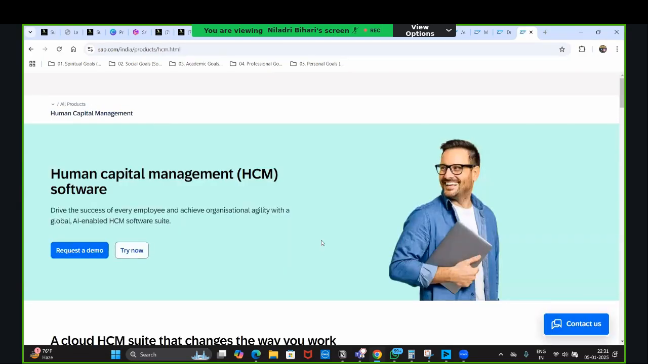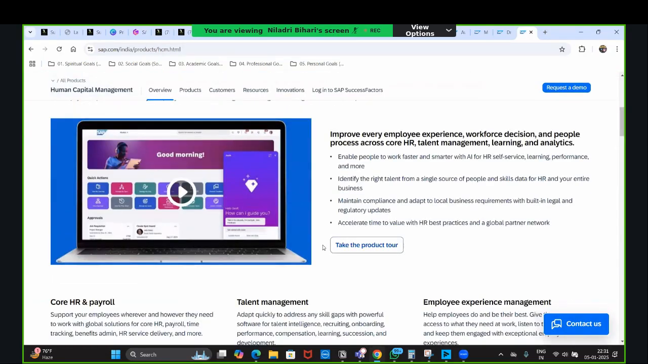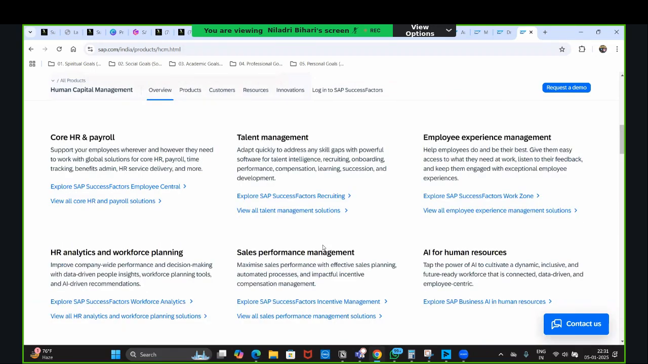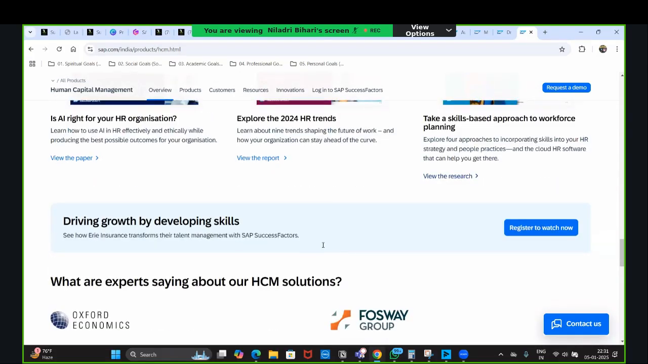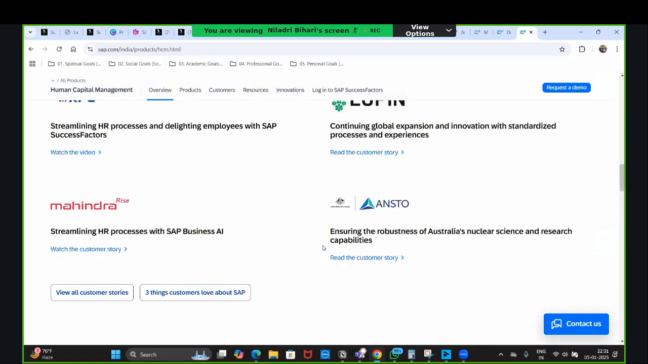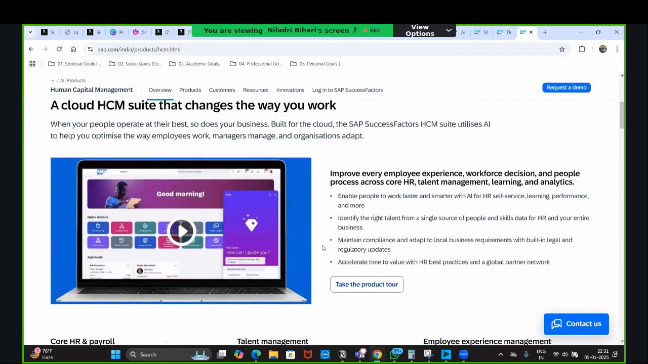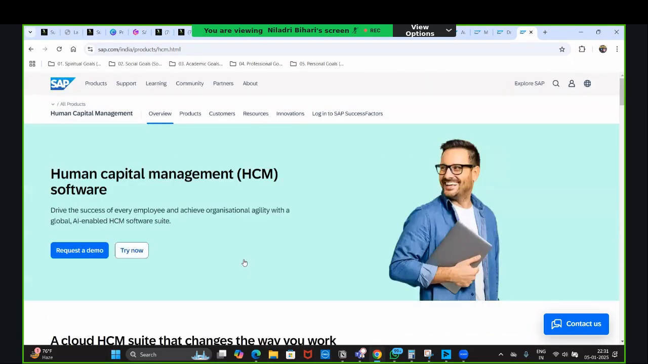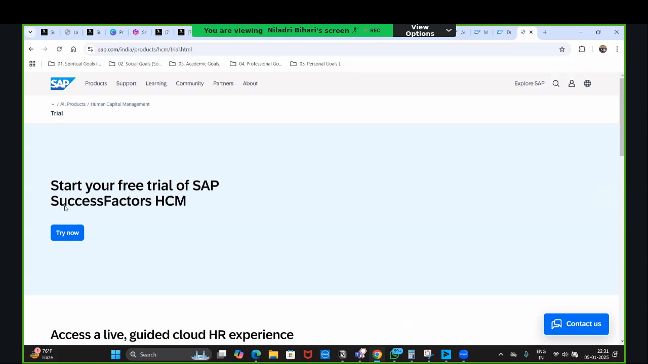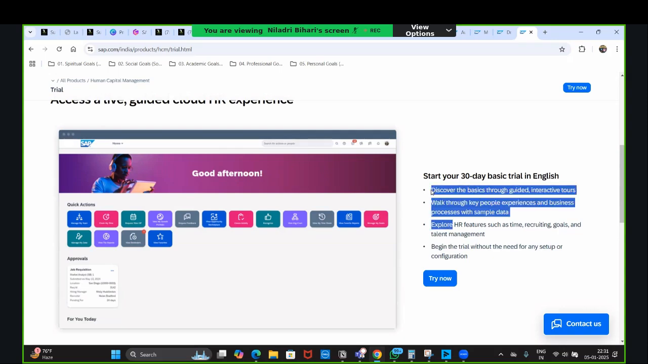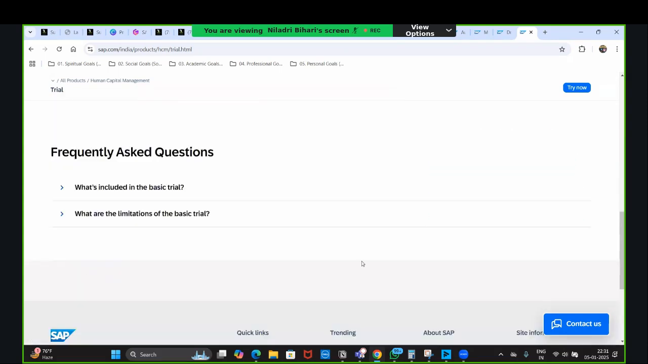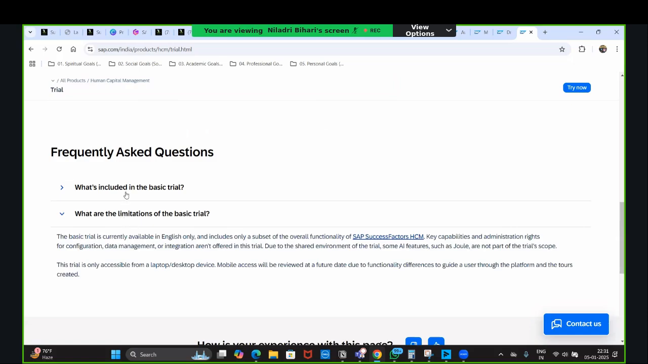Also, good news: SAP is nowadays offering a 30-day free trial of SuccessFactors. It's directly available on the homepage itself, and you can practice. There are limited functionalities, I'm sure, but that is something you can try. You can see the option to start your free trial of SuccessFactors HCM. It requires an official ID, it's a 30-day basic trial, and it is available in English. Some basic functionalities you can definitely explore using this, from a product point of view.